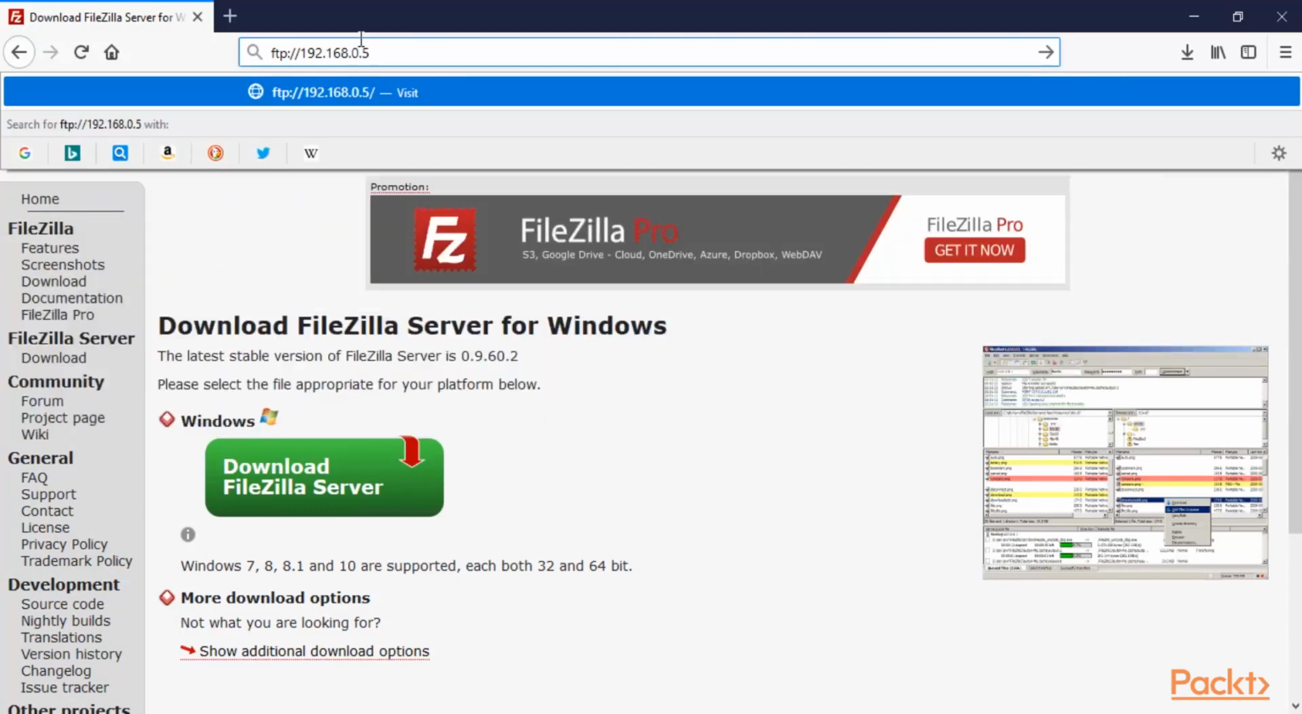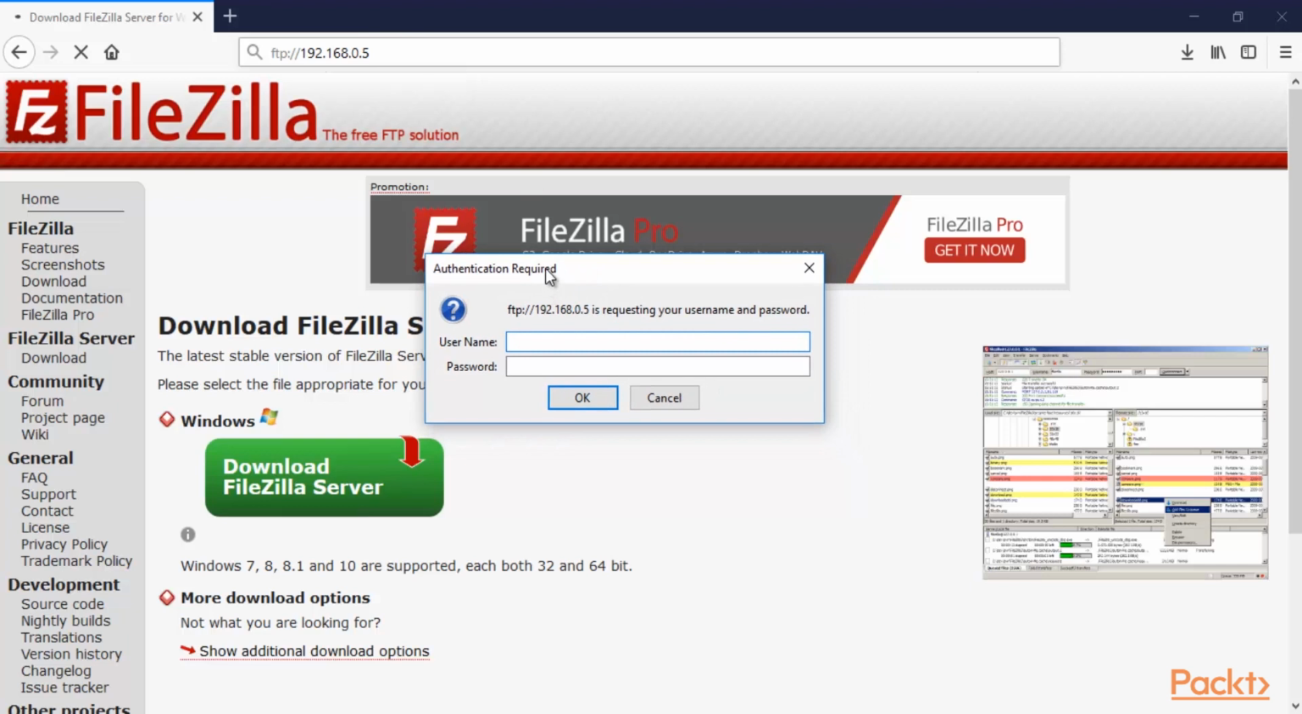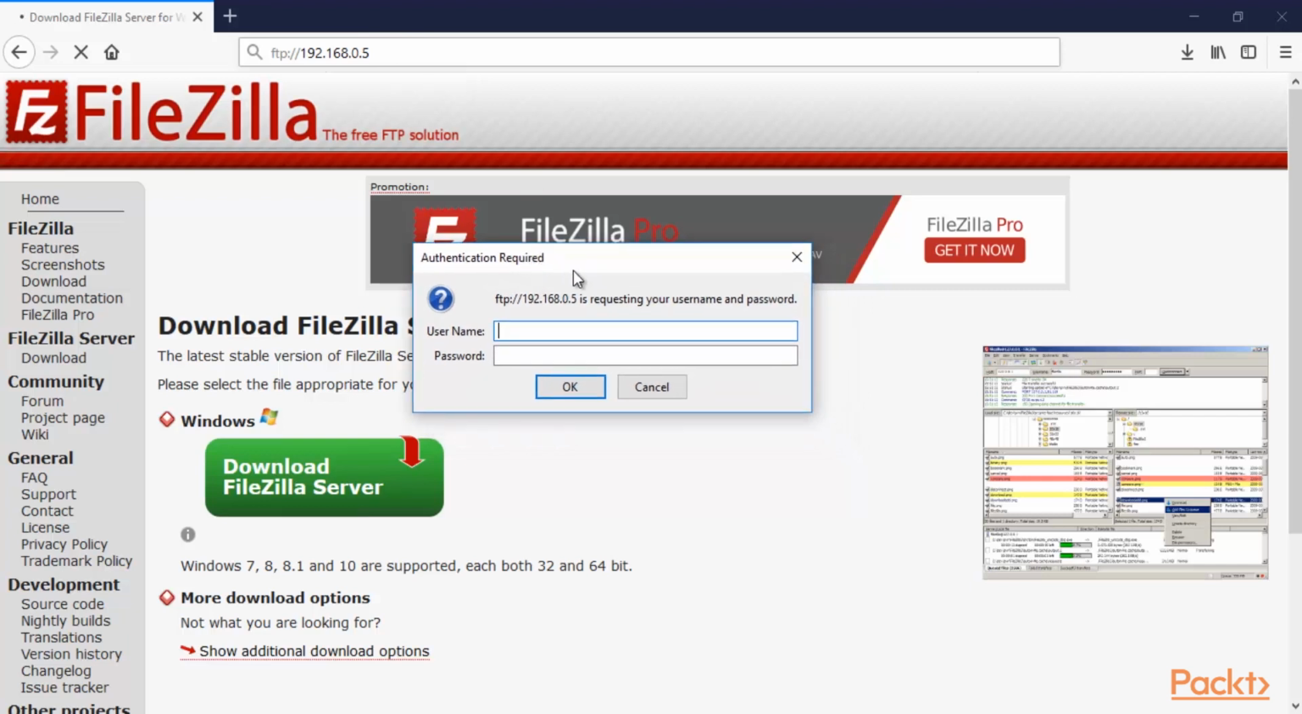Now I can type here ftp://192.168.0.5. This is the command to open FTP inside your system: ftp:// and the IP address of the server, and hit enter. Here you can see it is showing a pop-up for authentication, asking for the username and password. You need to type the username and password which you set at the time of FTP installation. The username we set was Sunil, and the password is also Sunil.